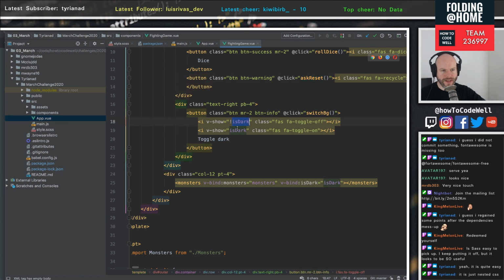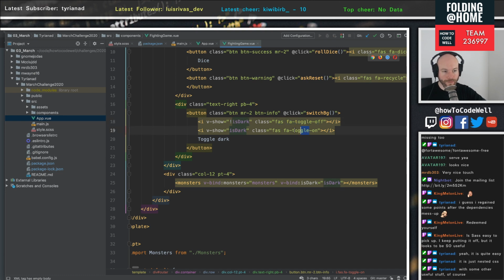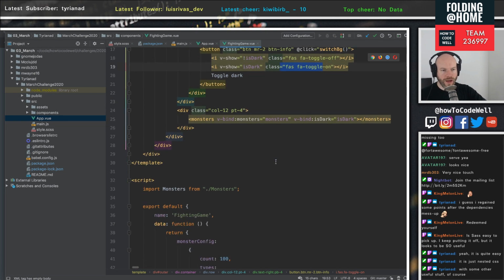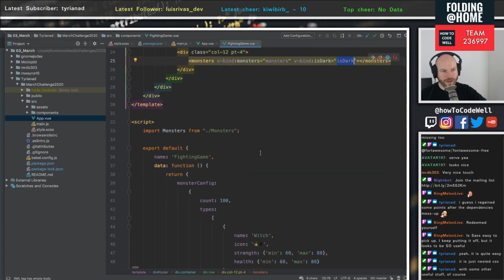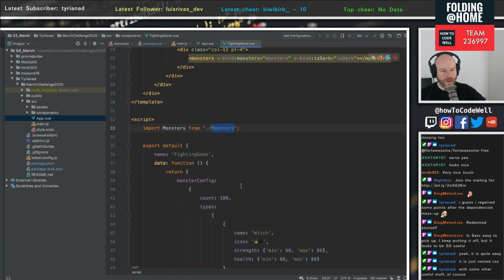And then this is the is dark. So if this isn't dark, then we toggle it off, and if it is dark, then we toggle it on. Very nice. Okay, so then we're mounting the monsters. Mounting the monsters does sound really weird. We're mounting. No, we're not. We're binding the monsters, and also supplying the dark mode to the monsters component, which is here. Wonderful.